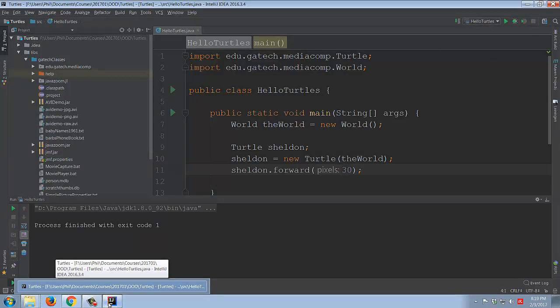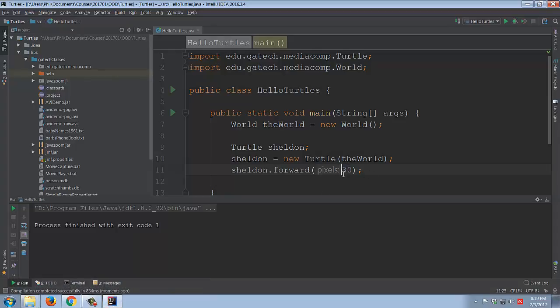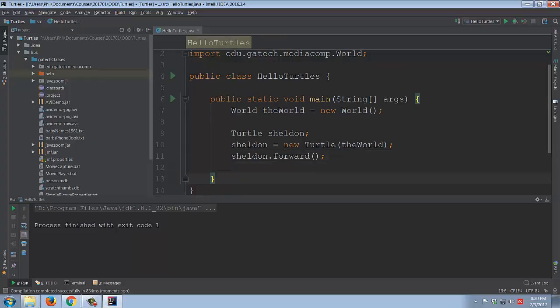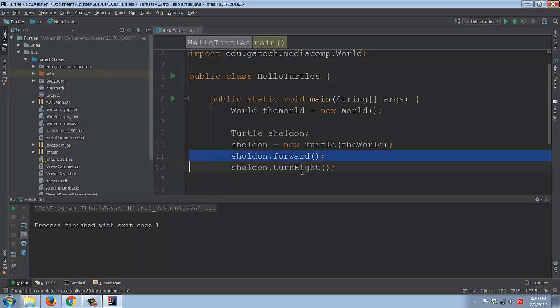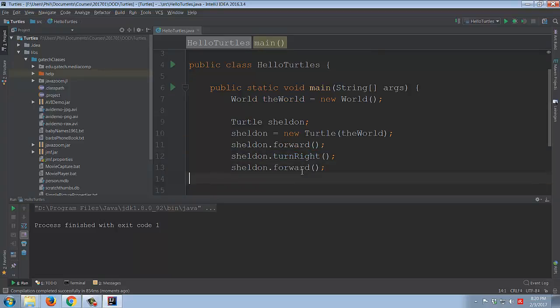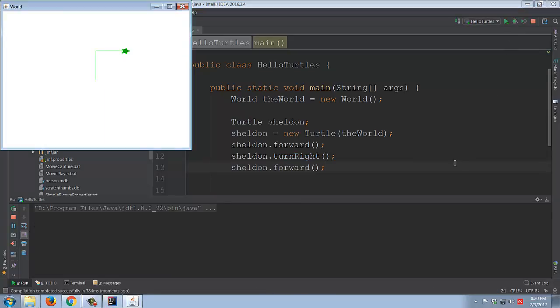All right, so we can get Sheldon to move forward a certain number of pixels and so forth, or we can just use the default number of pixels. Other things that we can have Sheldon do. For instance, I can tell Sheldon to turn right or left. I don't care, I'll pick one. Let's say right, and then I'll have Sheldon also move forward from there. Let's see what that gives us.